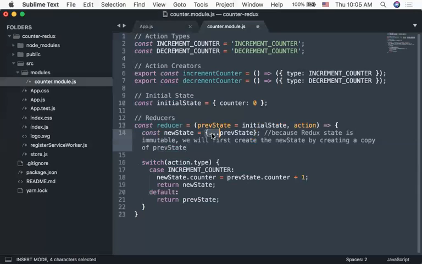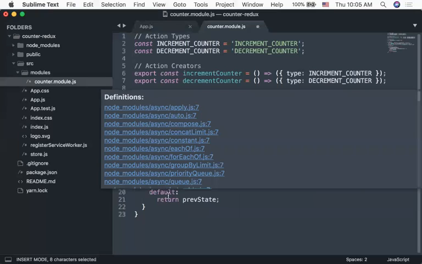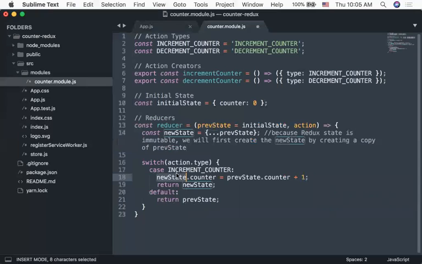So this spread syntax is basically saying we have a constant variable called new state, which is equal to all of the old state. And based on the action type that's being passed in, if it's an increment counter, I'm going to say the new state has a counter key on there, which is going to be the previous state's counter plus 1, and then we're going to return that out to the screen. And the default, if we don't have any of these case statements, is we're just going to return the previous state.